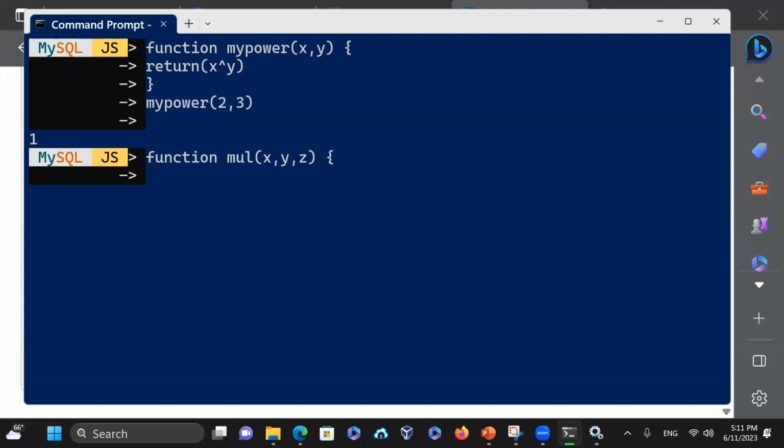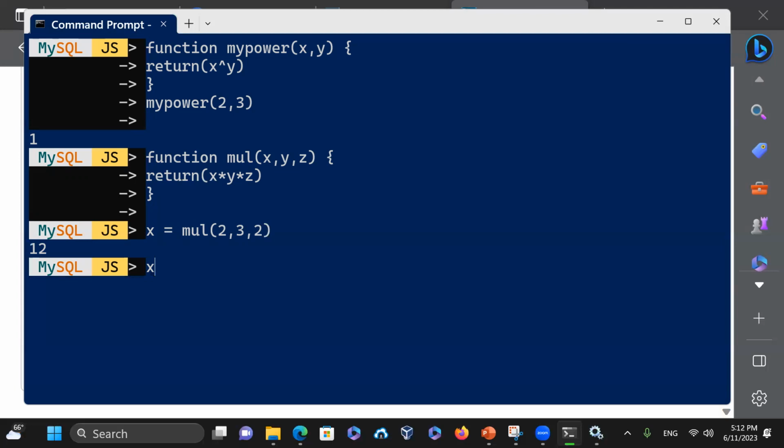And so we say return x times y times z. So whatever numbers they gave us, we're going to return that one. In order for me to terminate the function, I have to press one more time. Now the multiply function is available for me. So I could say x is equal to multiply of 2 times 2, 3 times 2. Let's say that should give us 12, and then x is now 12.